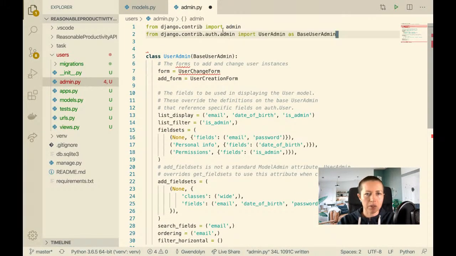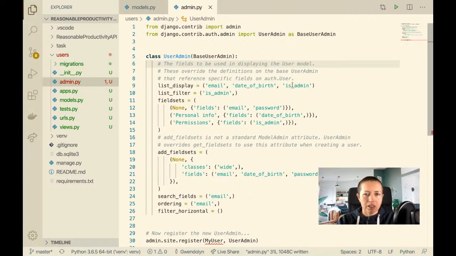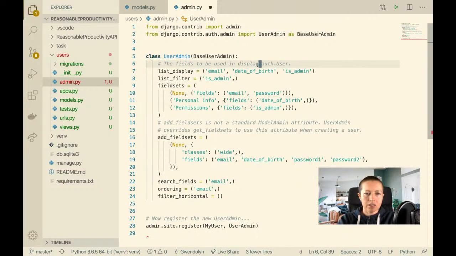So Django has something built in called user admin, but we're aliasing it because we're also calling this user admin. It's a pattern that you use: the model name plus the word admin on whatever your admin config is. All right, so I'm going to get rid of all this.